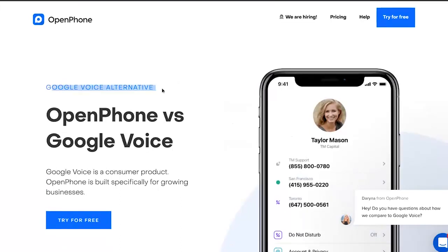Google Voice alternative. Brilliant. I immediately understand what this product is because it's being compared to an alternative that I'm familiar with. Open Phone versus, because this is specifically a competitor comparison landing page that Open Phone is doing as per my recommendations. Beautiful. Okay, so let's just critique it at face value as a competitor comparison landing page. So far, great.